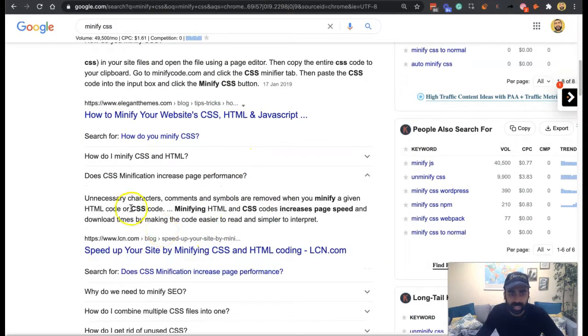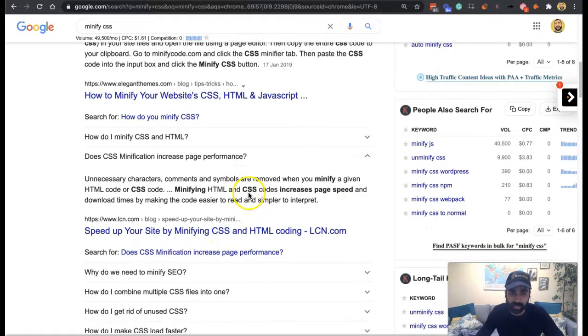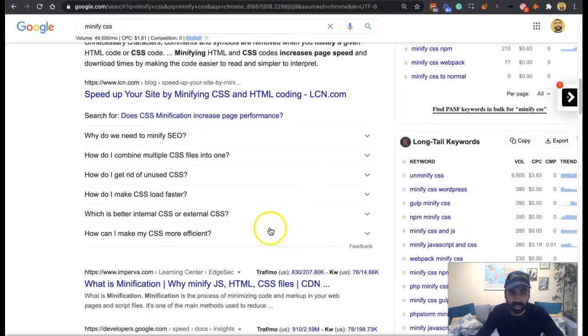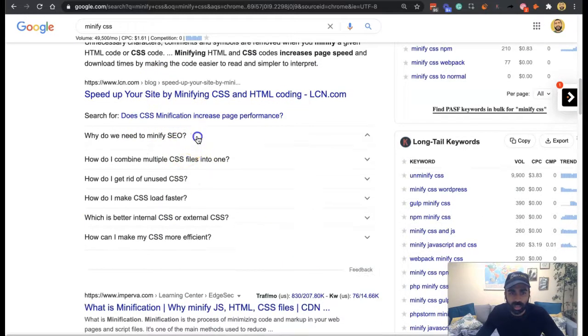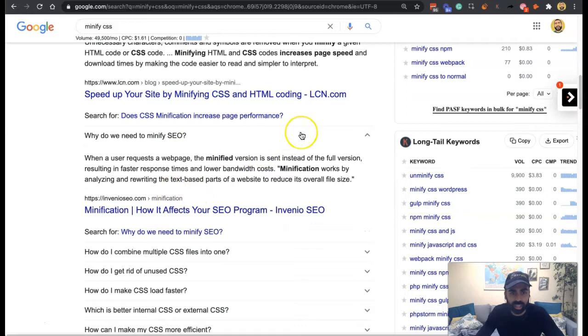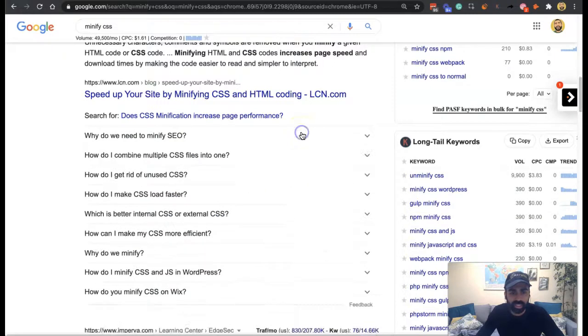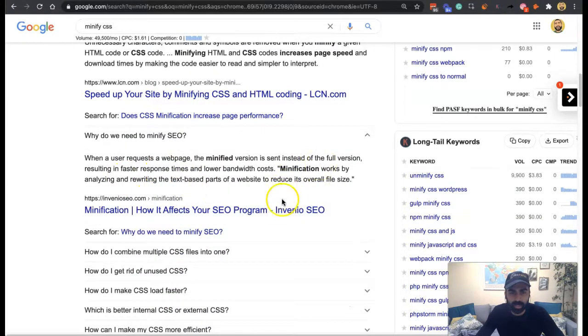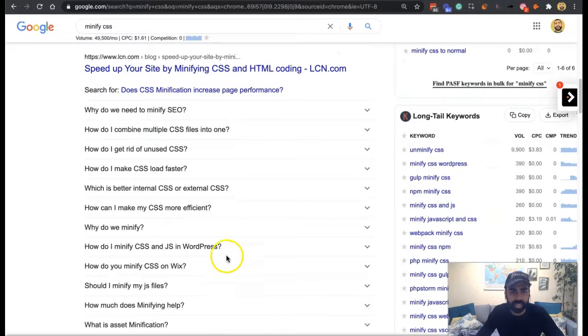Does it improve performance? Unnecessary characters, comments, and symbols are removed when you minify given HTML code or CSS code. So you can minify HTML as well, hypertext markup language. It increases page speed and download times by making the code smaller and simpler to deliver. Why do you need to minify? Faster response times, lower bandwidth costs, rewriting text-based parts of a website to reduce its overall file size.